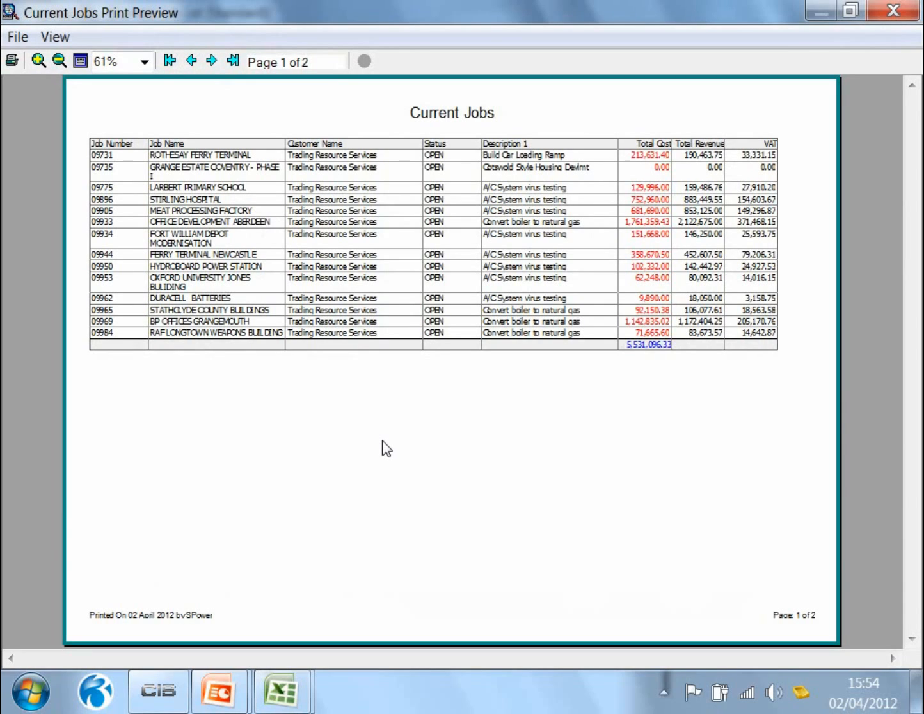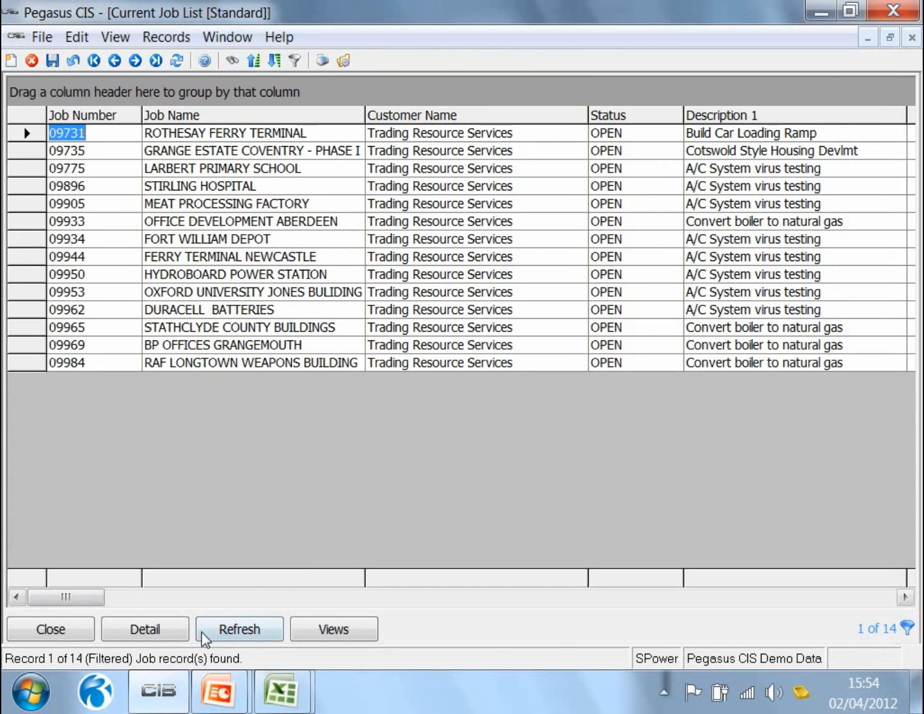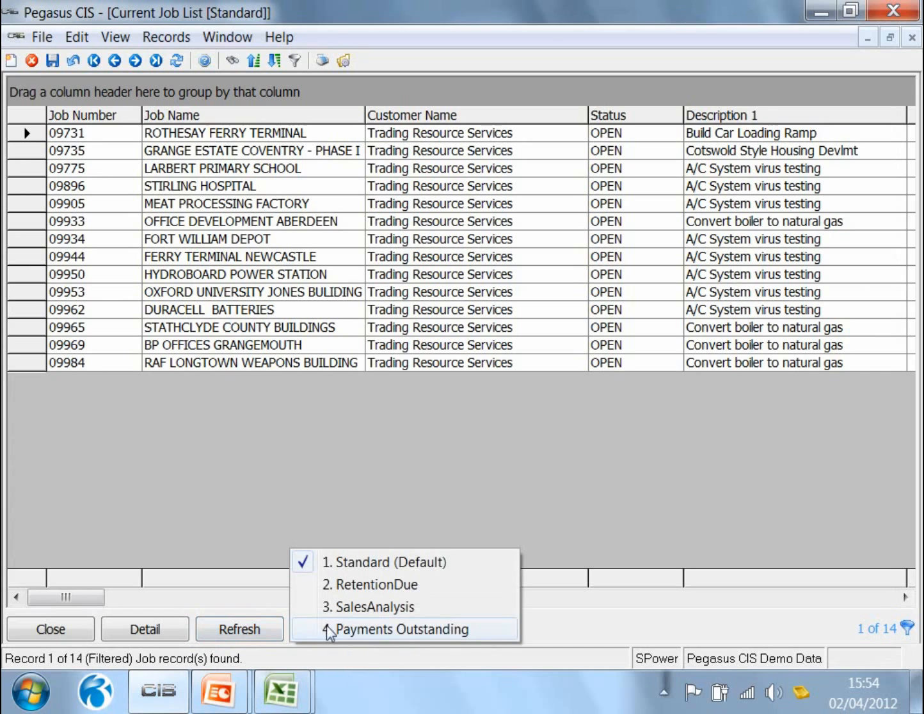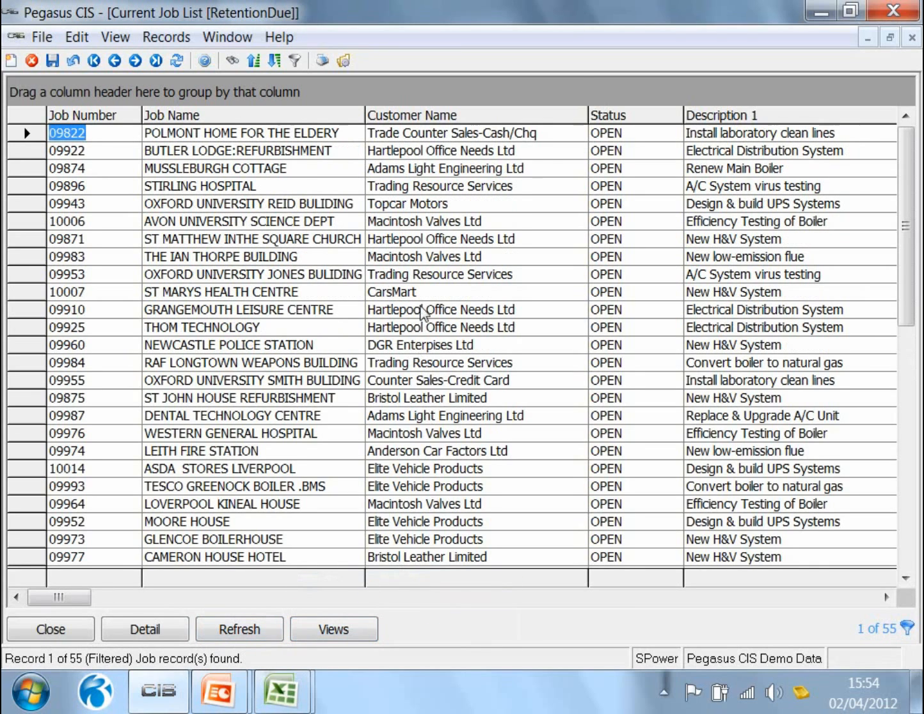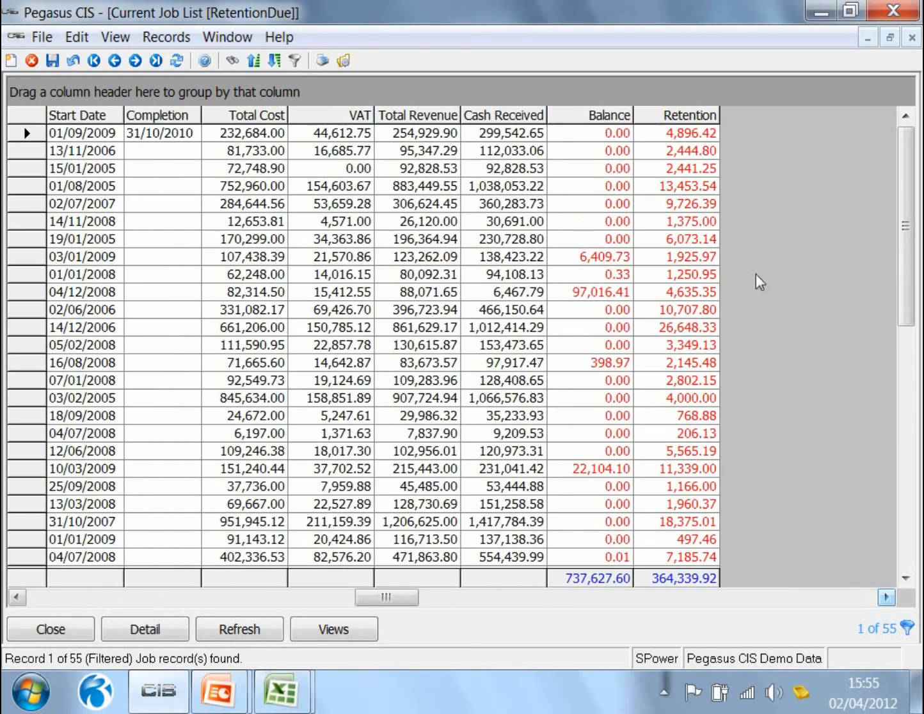So the second reporting tool we have within Pegasus CIS is list views, which you can print. I said we can save them away. I'm going to go to my list view, and I'm going to call up my retention due list view. And this retention due list view shows me all jobs where the retention balance is greater than 0. The balance outstanding might be 0, in other words, we've done the final measure. They've paid whatever they're going to pay, except they're holding back onto the retention. So in which case, I can see what the retention value is. I can see the total value of retention that's owed to me.